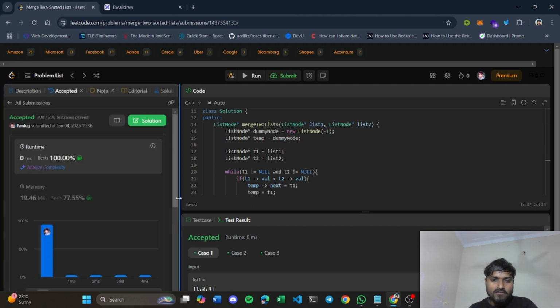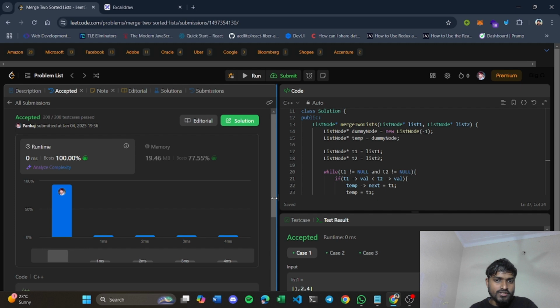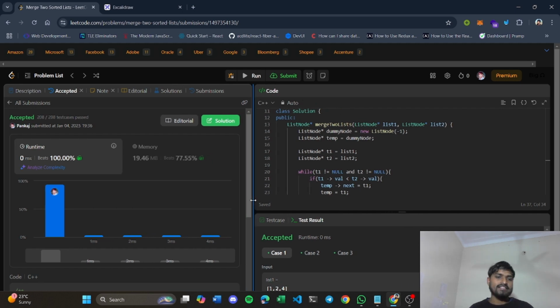So you can see here our code has been accepted and it's beating 100% of the solutions. So why is it doing so? Because we reduced our time complexity a little bit and also reduced our space complexity. That's why it's beating 100% of the solutions.